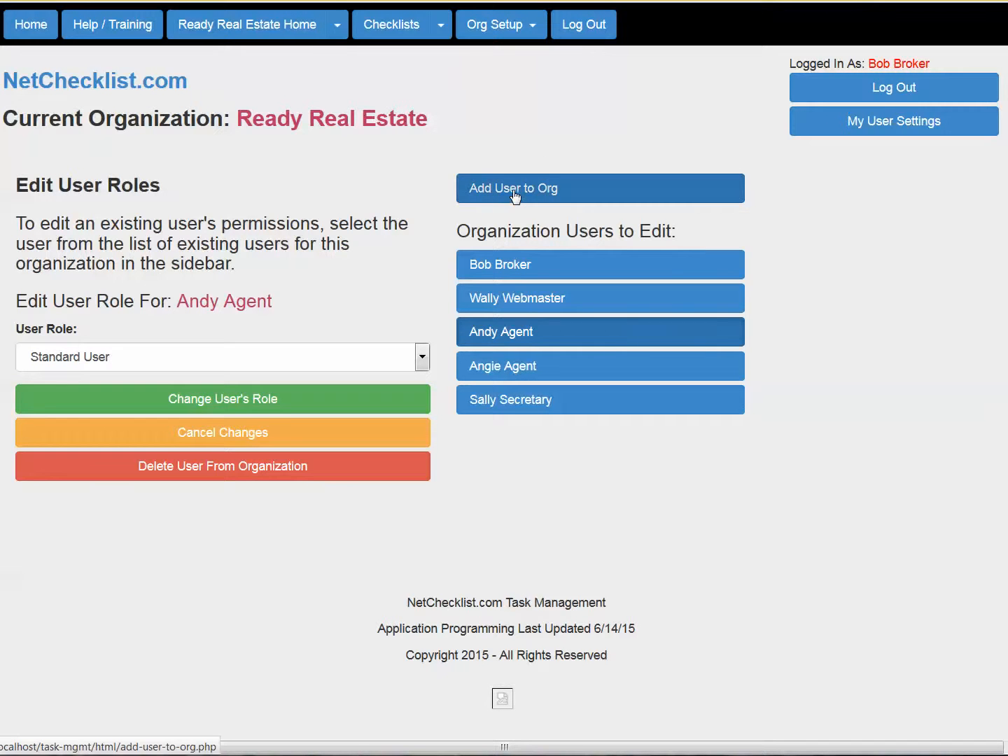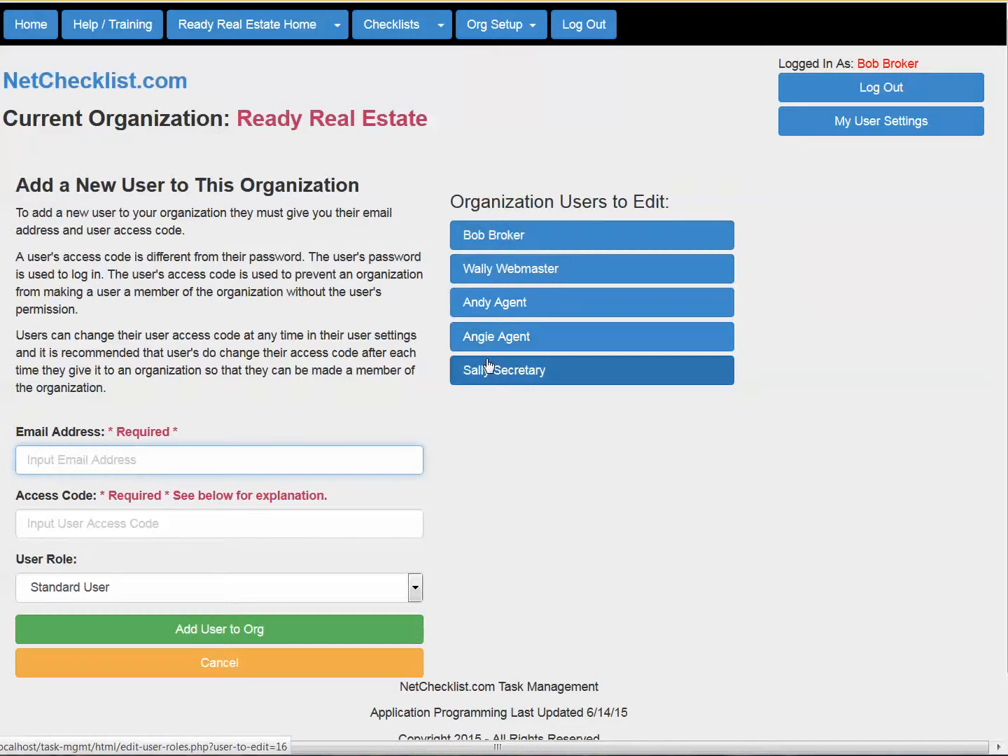You can add a new user to your organization here. It tells you how to do that here, but there's also a video on that. I believe that video is called Managing Organization Users, and it goes into that in detail. Okay, let's talk about checklists.